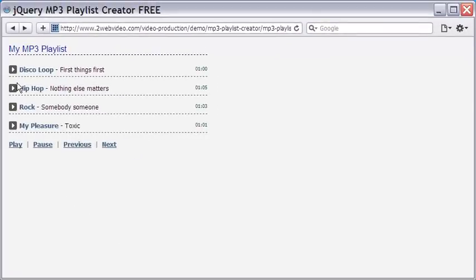Let me now play the first audio by clicking the play button. The progress slider opens up. On the right, it is the volume slider to increase and decrease the volume. I now click the next link at the bottom. The first audio automatically stops and the second one starts.